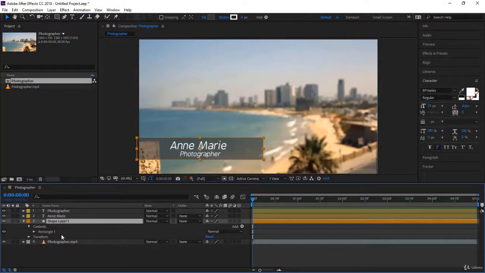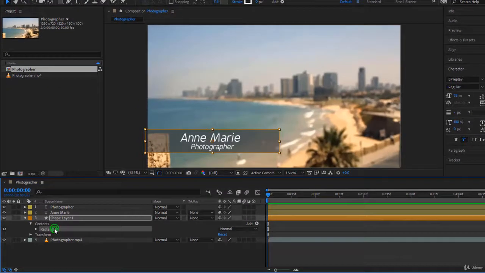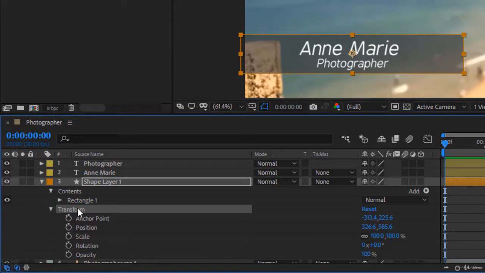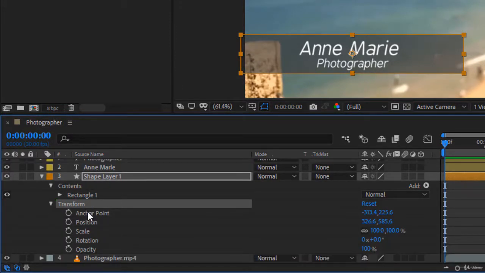Notice this shape layer here. It has contents and inside the contents you have a rectangle 1. And here there is the transform. The transform has all the properties that you can animate. For example, you can animate the position, the scale, or the rotation, and even the opacity, make it transparent or opaque. Let's start animating the position.